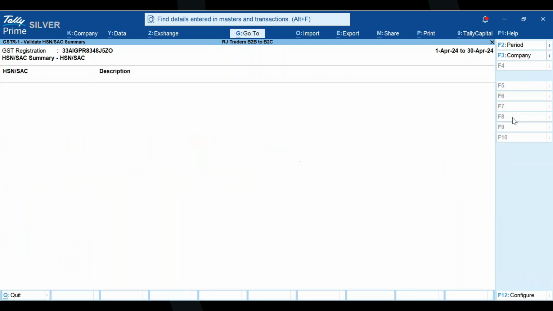So you'll be clicking on F7 validate. And if you validate, you will have the transactions which are invalid. But as of now, if you see, there are no invalid HSN. Here, the screen is blank because there are no invalid transactions. Every HSN is valid here.